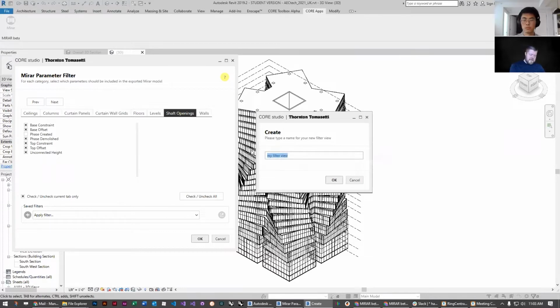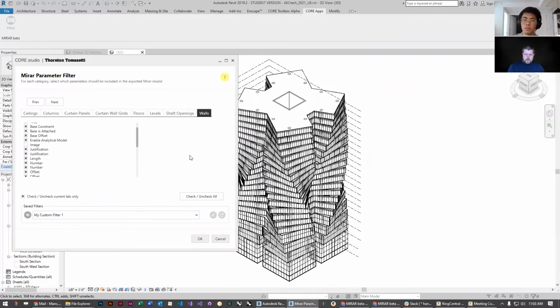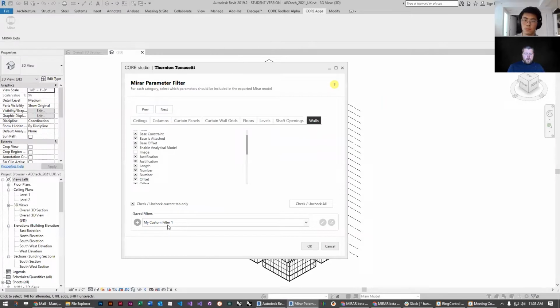But I can save this as my custom filter 1 and hit OK. And now whatever configuration I had for checking the different attributes and filtering them is now saved. And I can click this drop down to basically select between this as one from yesterday's workshop and then one from today. And then if I do another upload, I'll be able to reapply the filter states. I can also click the edit button if I want to make changes to that as well.